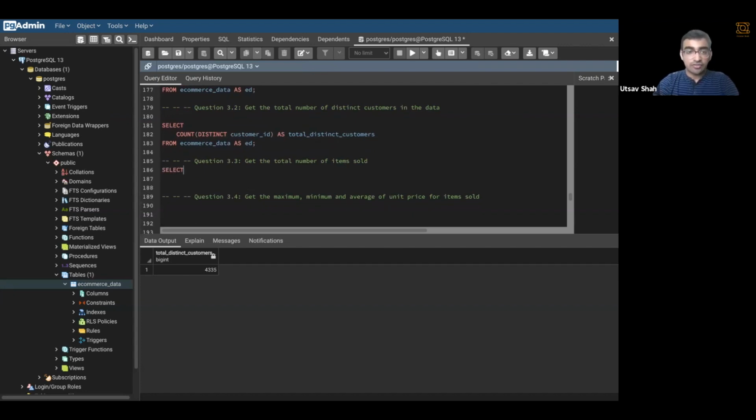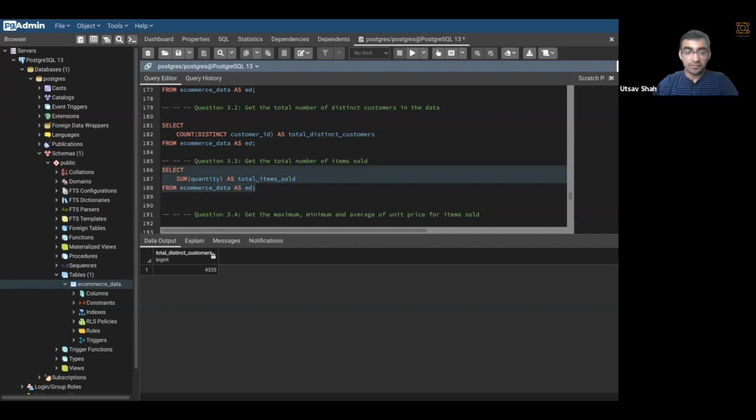So let's do select, and to aggregate or get the total number, we'll do a sum, because this is quantities. So sum of quantity as total items sold from e-commerce underscore data. Okay, let's run this. Perfect. And we see that there are more than 5 million items which are sold.